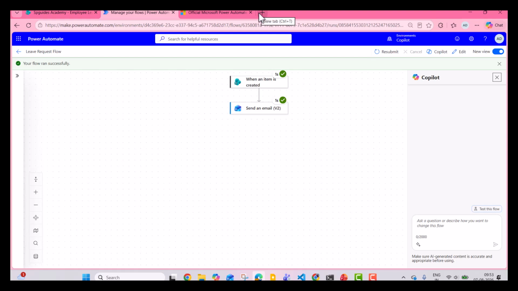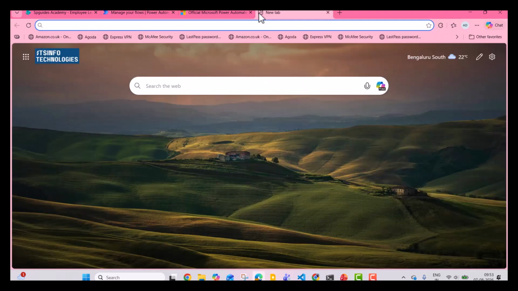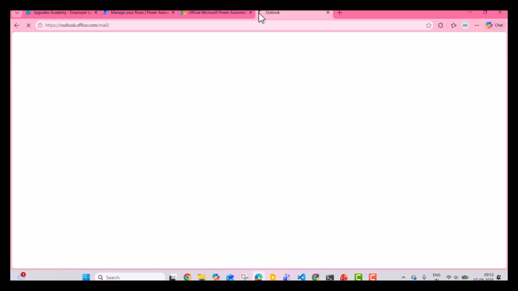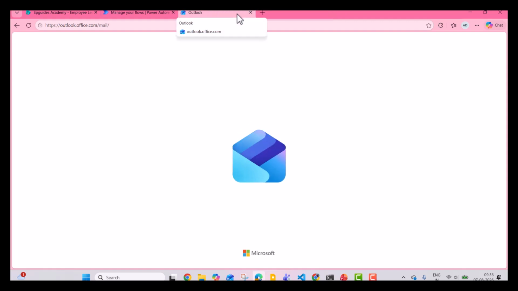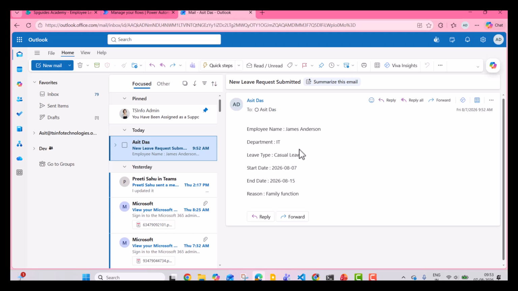So next what we need to do, we need to open the Outlook. In the Outlook, we need to receive an email, right? So let's open the Outlook. You can see it here. I received an email, right? And these are the information we provided, right? So this way you can create a Power Automate flow.